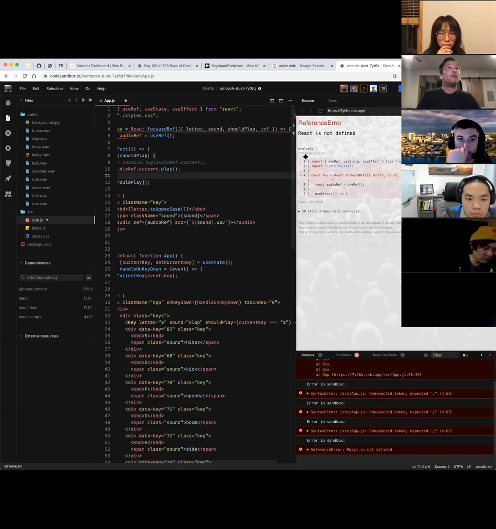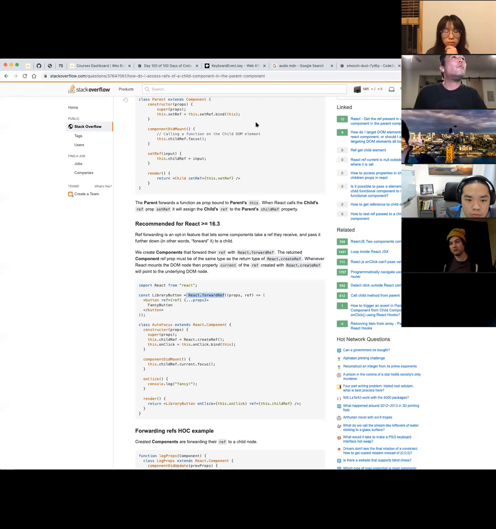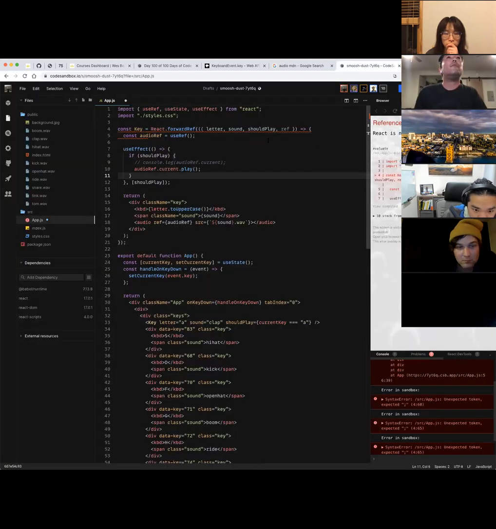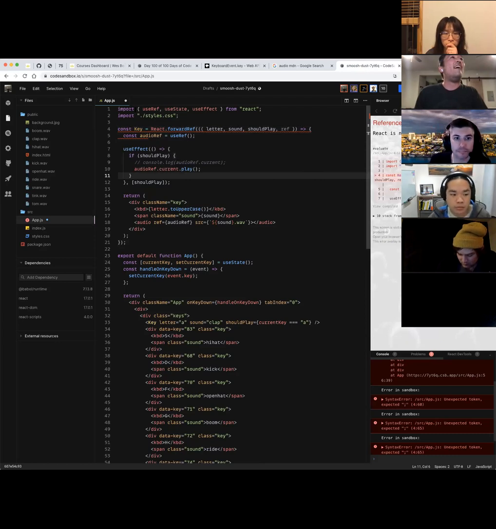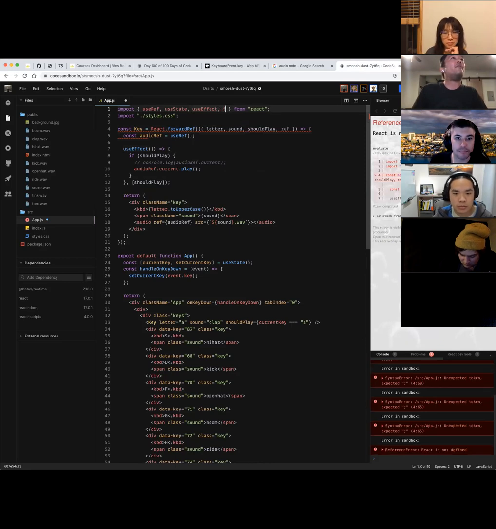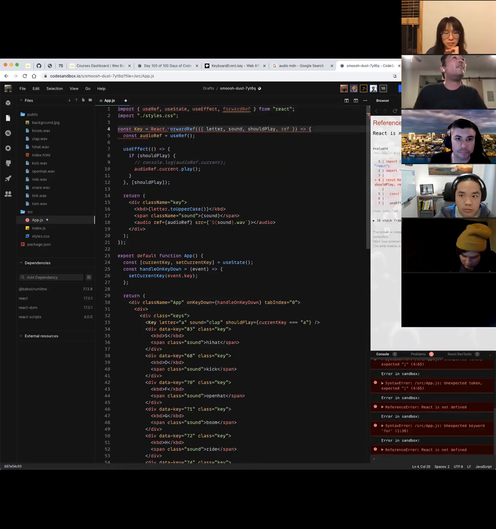Oh, what am I doing wrong? React forward ref, and then you put the function inside of it. Oh, React is not defined. Yeah, let's just put forward ref. I don't want to define React. Let's just do that.